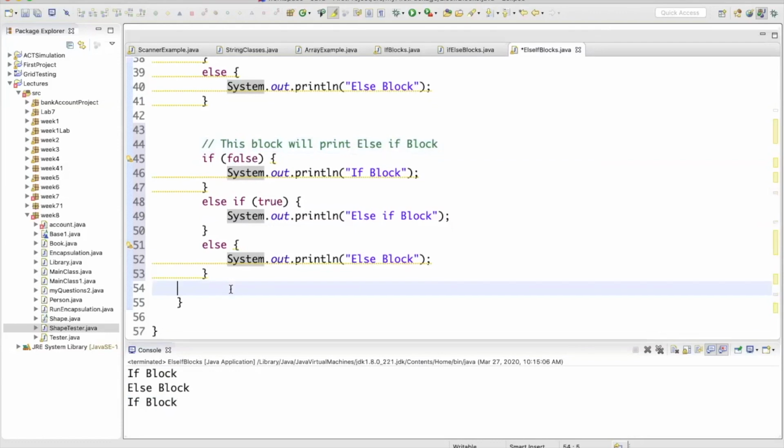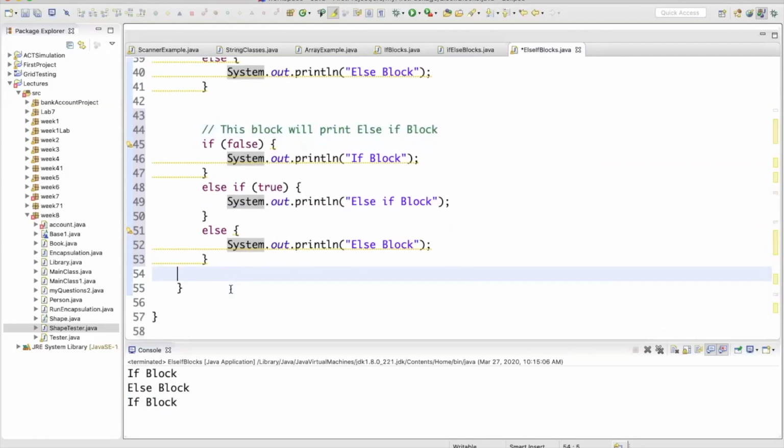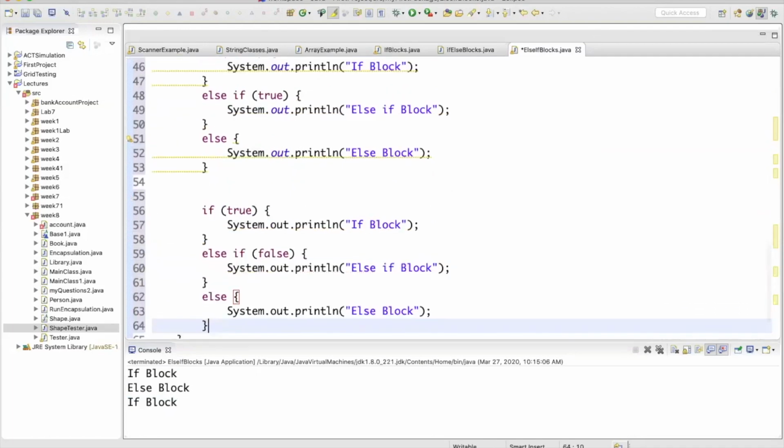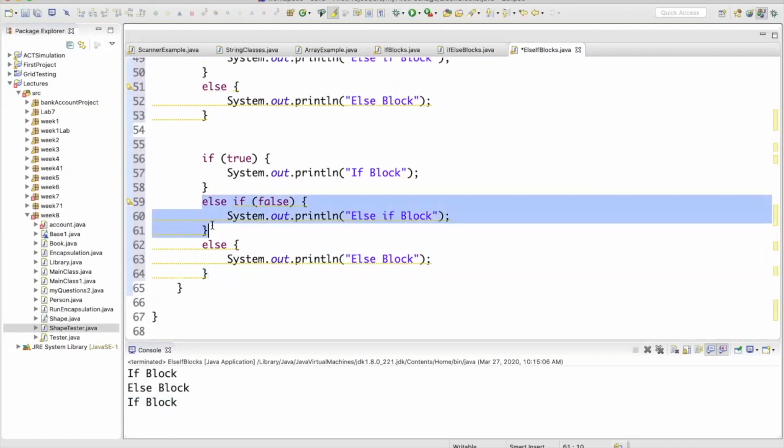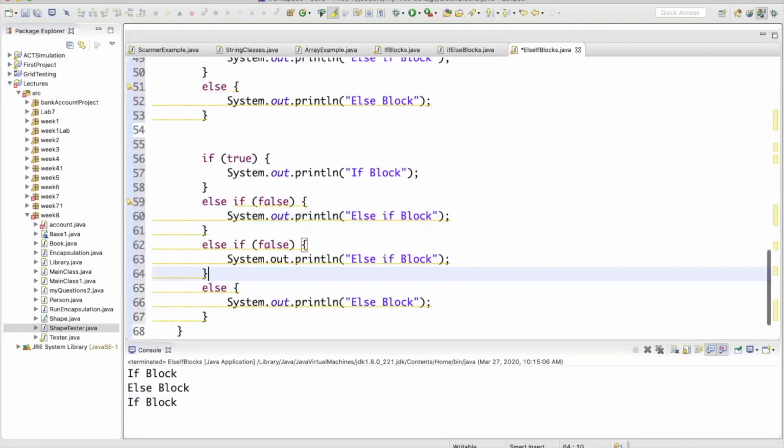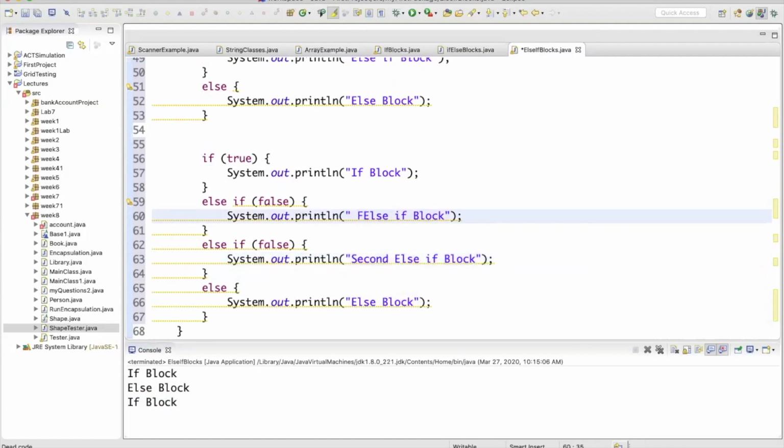So only one of these blocks is going to be executed. This is so important: the first true condition is going to be executed. So right now you will see in this example we have if, else if, and I am adding one more else if block, and I will specify that this is the second else if block and the first one is the first one, and I have my if block and I have my else block.